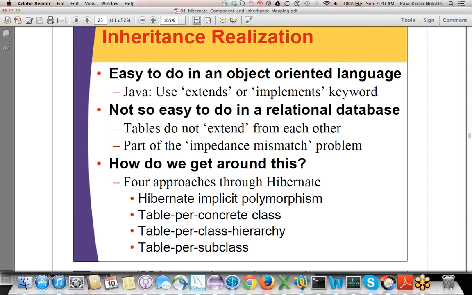Inheritance realization is easy to do in an object oriented language. So use extends or implements keyword. We know this, right? Either we can extend a class or implement an interface. Both of those are called inheritance. So not so easy to do in a relational database. Tables do not extend from each other.